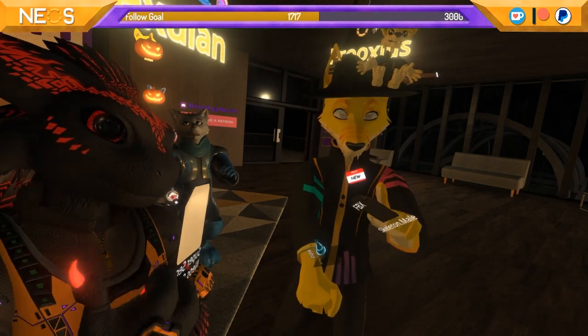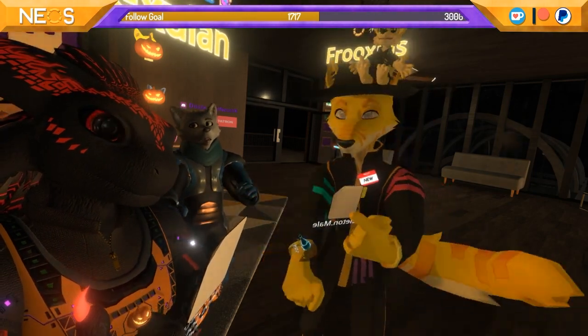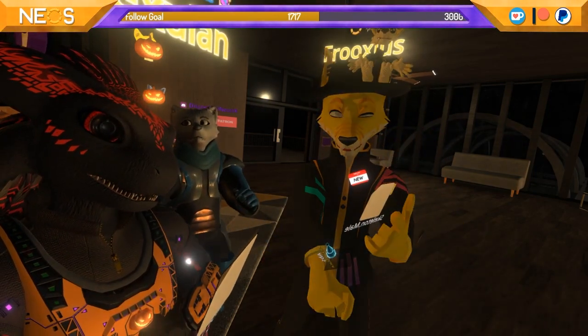And you'll be able to save objects within your inventory.